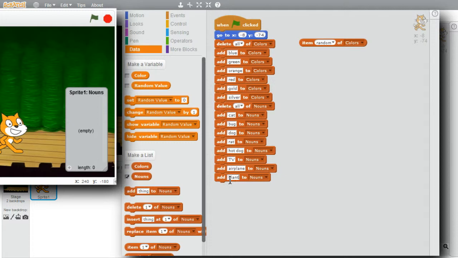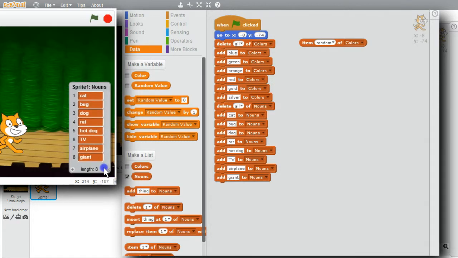I'll see if this works. Click on the green flag. Nouns look good. Move it. I'll look at some random nouns. Random. Click on a few times. Airplane, cat, airplane, hot dog, giant.